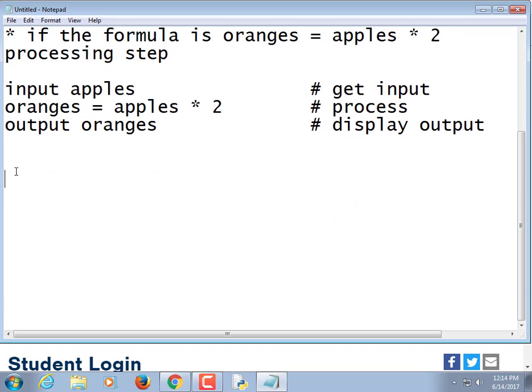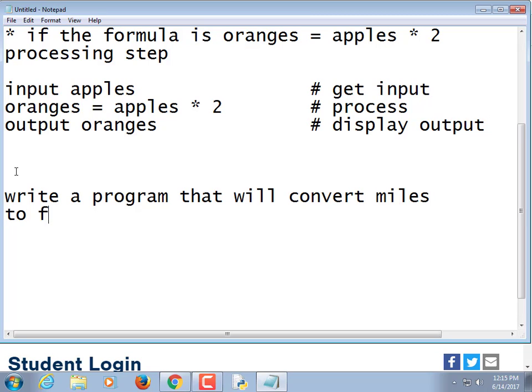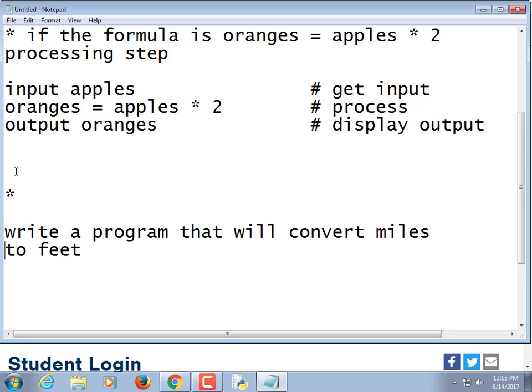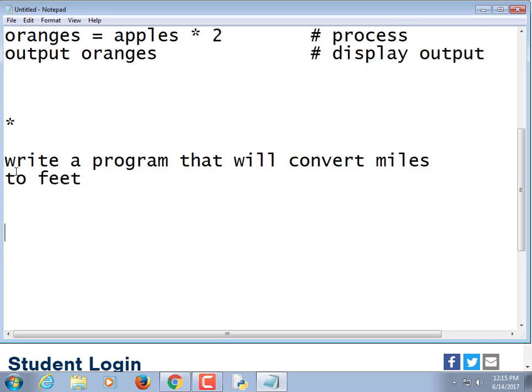So another case. Eventually you start running out of conversion problems. Alrighty. Write a program that will convert miles to feet. Say that was all I asked. I didn't get all detailed on it. We still need to figure out what we're going to input. We know that there's going to be 3 steps: input, process, output.